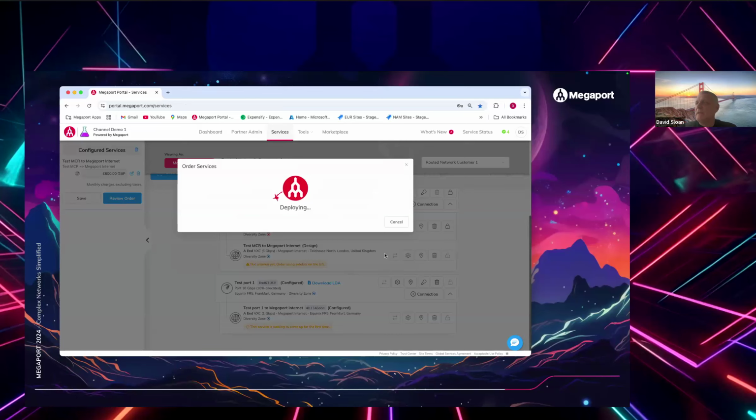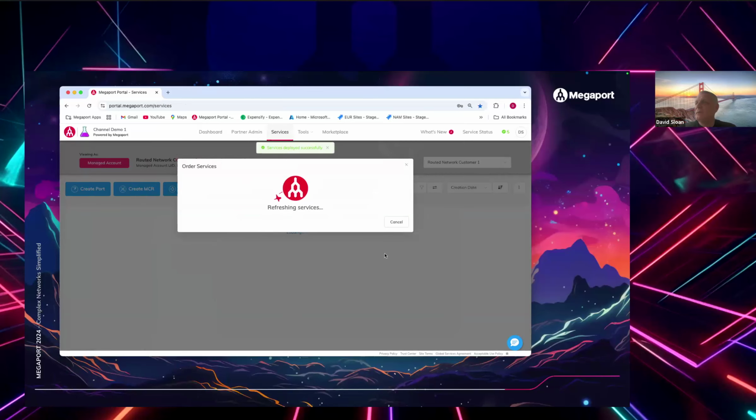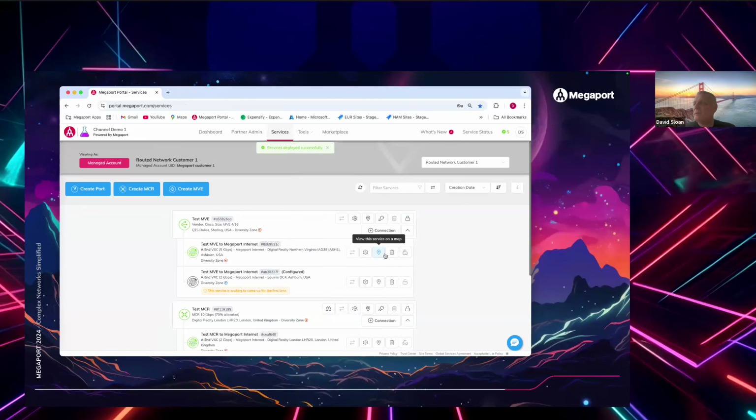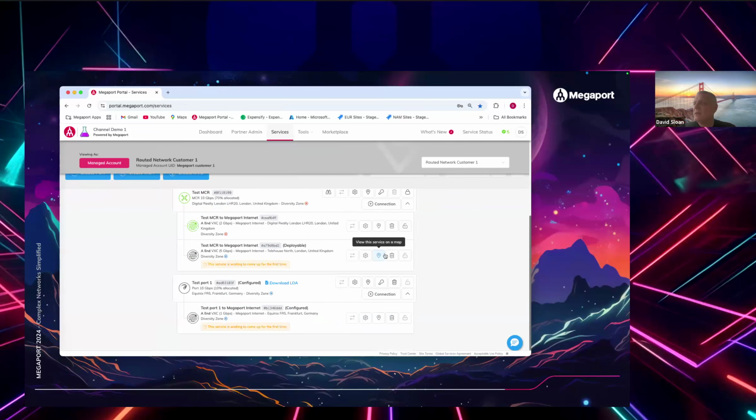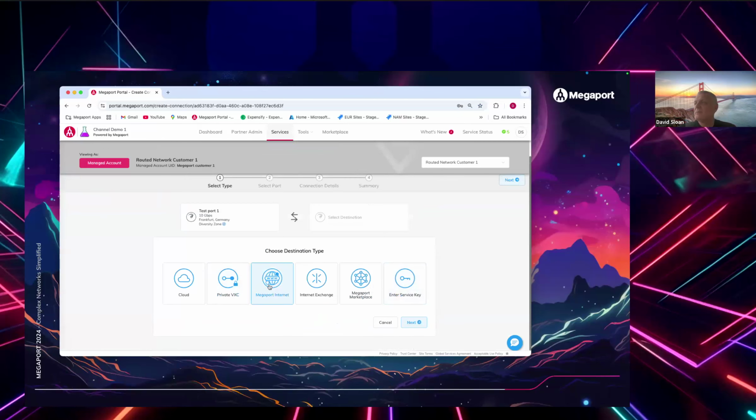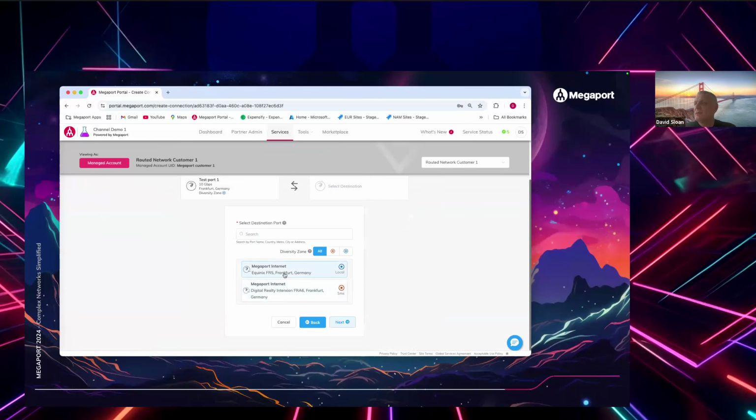Okay. And then finally, the port. As I say, ports are available in 1, 10, and 100 gig in most locations. I can create a connection, add the Megaport Internet. I selected the blue one the previous time because I'm going to create diversity this time, so I'm going to select red. That gives me a slightly longer latency of 1 millisecond to the on-ramp, but that's quite insignificant, really.